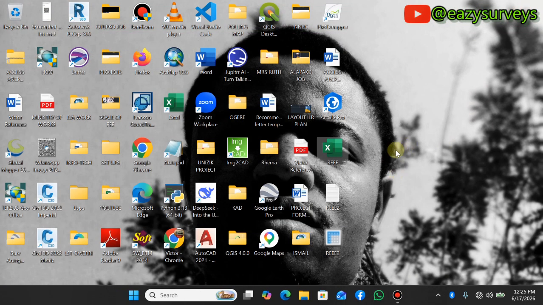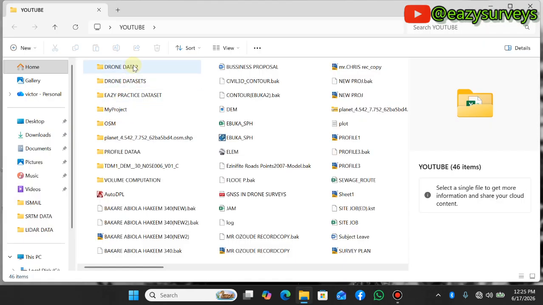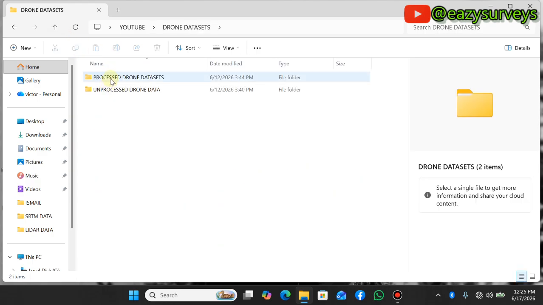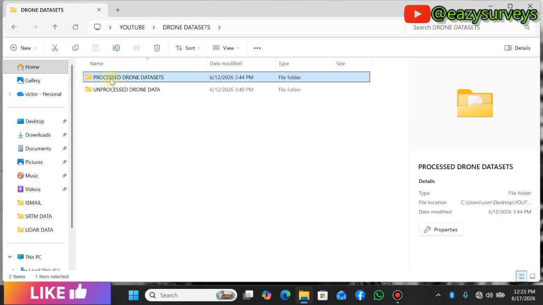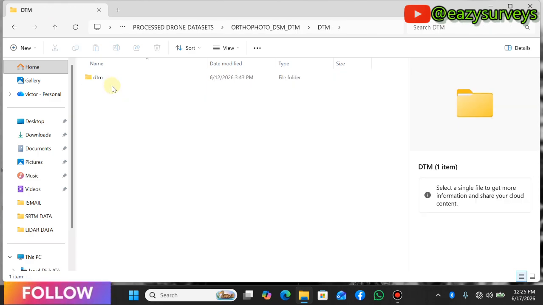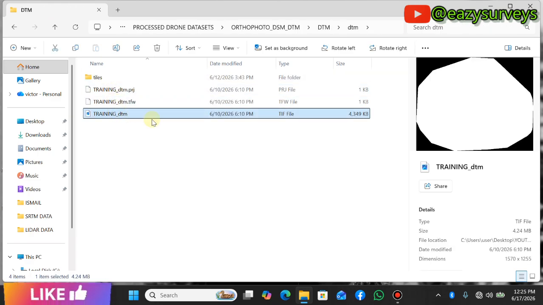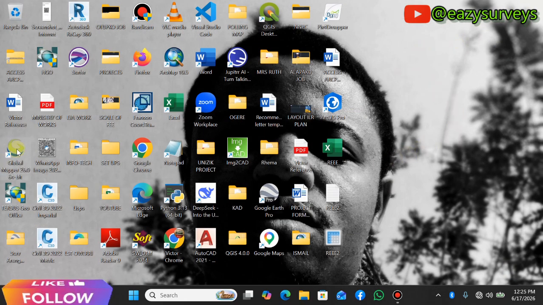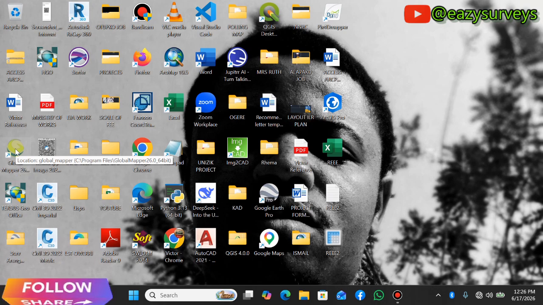You are expected to have your DTM, be it processed from drone imagery, in a folder. If you have processed it from drone imagery, or you download your DEM from an open source website, it is meant to be in TIF format. Alright, then you launch into Global Mapper. So we are going to be making use of Global Mapper for this exercise.